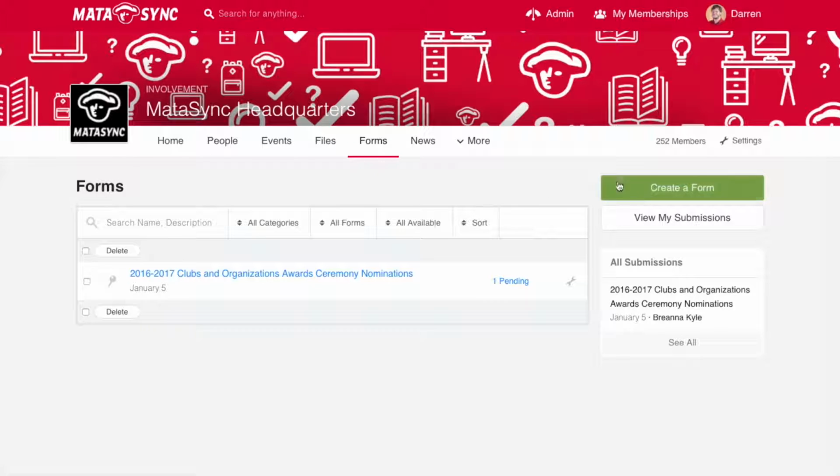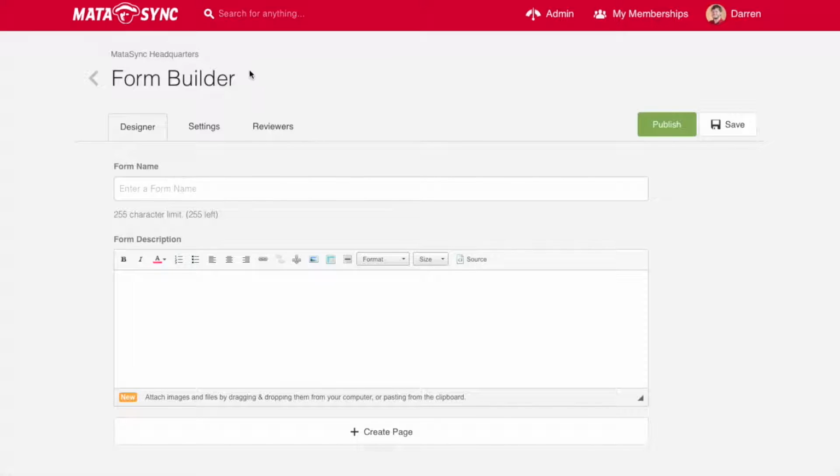Once there, to create a form, we simply click Create Form to be taken to the form builder. You'll be taken to this page with these three tabs and a form name and form description to be filled out. We'll go over the tabs later, but for now, pick a name and describe what the purpose of this form is, and make sure they're both accurate to the actual purpose and design of this form. Once these two things are filled out, we create pages.